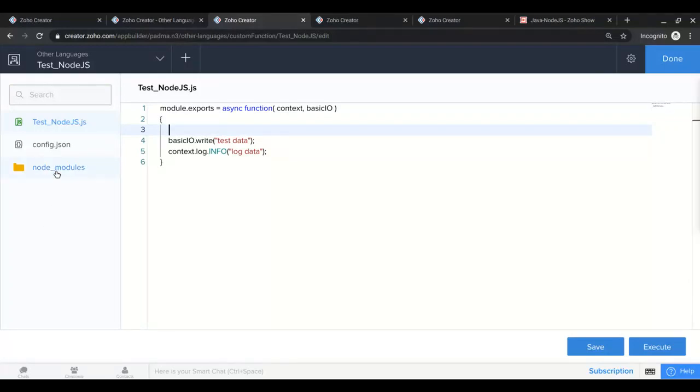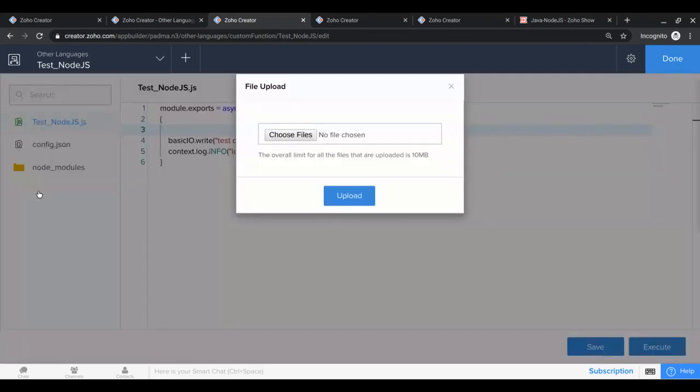You will have an option called node modules. You can see it's just like a folder. So just right click on this and you will see upload file. From this, you would upload the JS files you have written and maintained somewhere on your local machine. Just need to upload it.